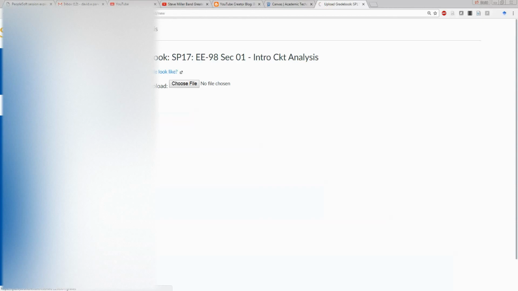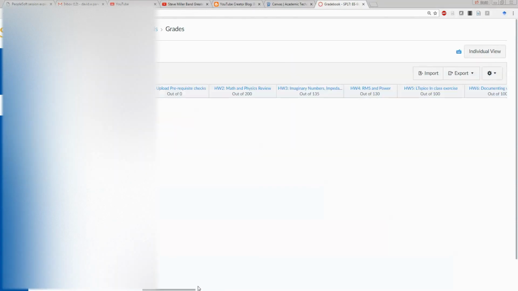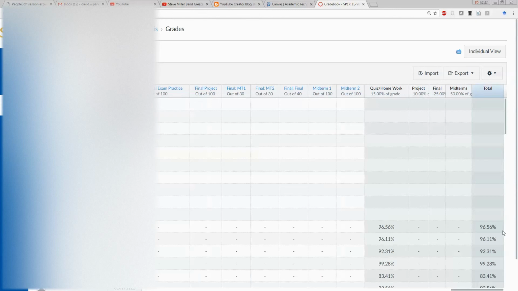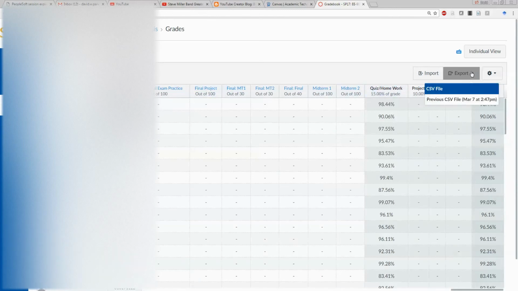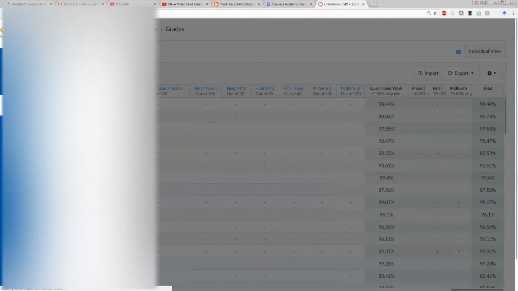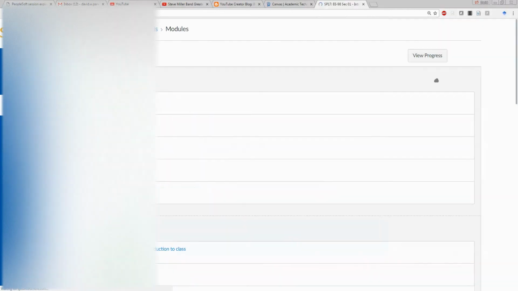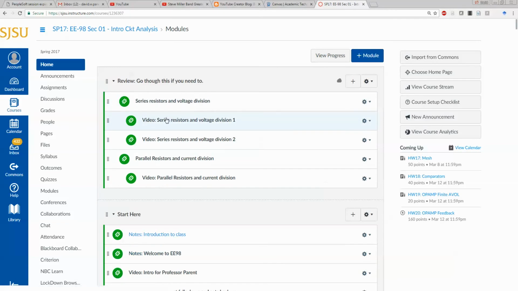Also, back in gradebook, at the very end is the running total of how students are doing. Once the whole course is done, you can export it again, and then however it is in your green sheet, that 98% would be an A, 90 would be A minus, and then you can upload it into PeopleSoft. But that's pretty much how to get started with Canvas in the most simple way.